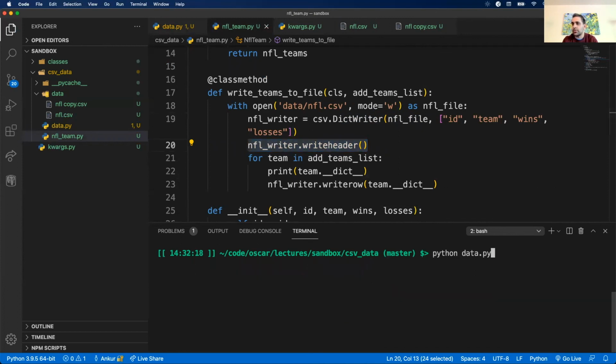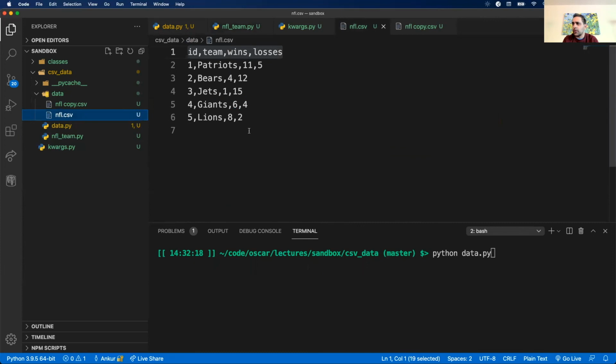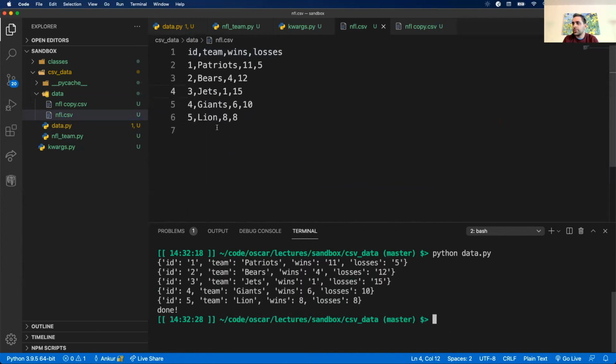So if I run this, fingers crossed, yeah, so we don't want Giants or Lions in here. All right, so if I run this, notice it looked like it appended it. Basically, it rewrote the whole file though, because that's what we're doing with this W.